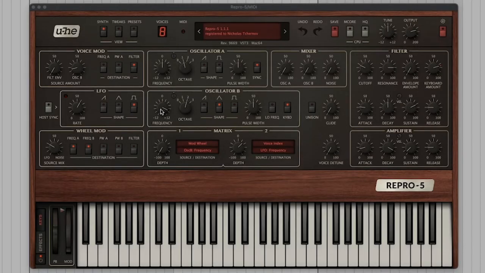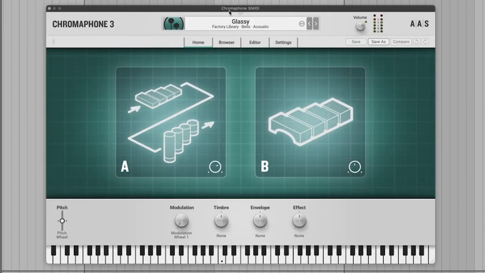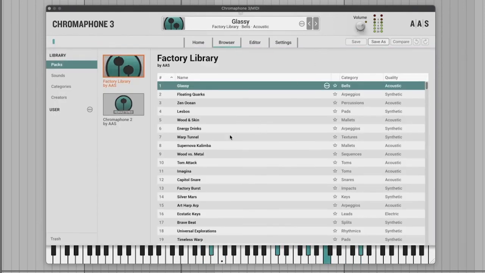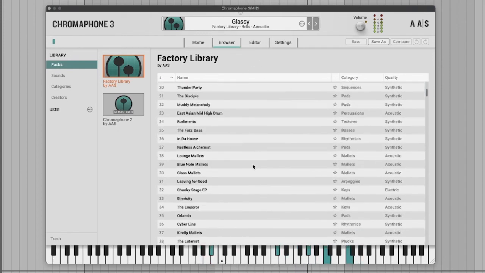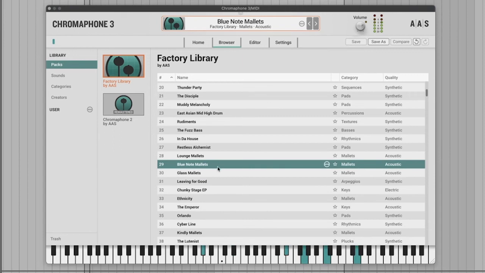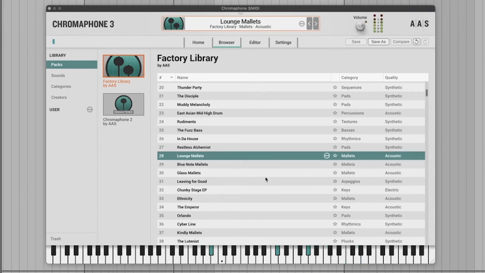Repro 5 is a classic, it's a Prophet 5 emulation, excellent, very happy with it. Chromophone 3 is a physical modeling synth from Applied Acoustics Systems. Very high quality synth for specifically this kind of application, like percussive stuff. It mathematically models real life materials and sounds very similar to kalimbas and marimbas and stuff like that, xylophones.